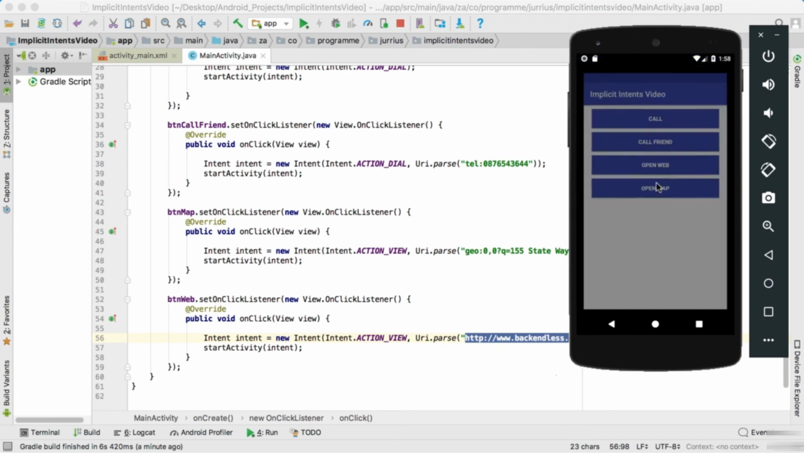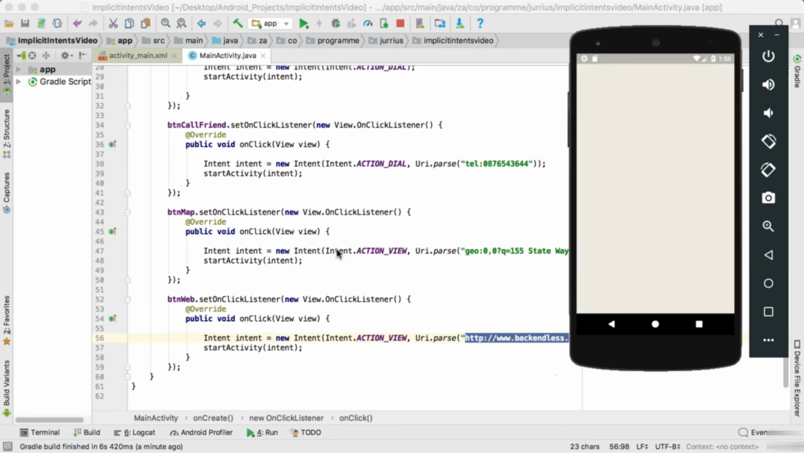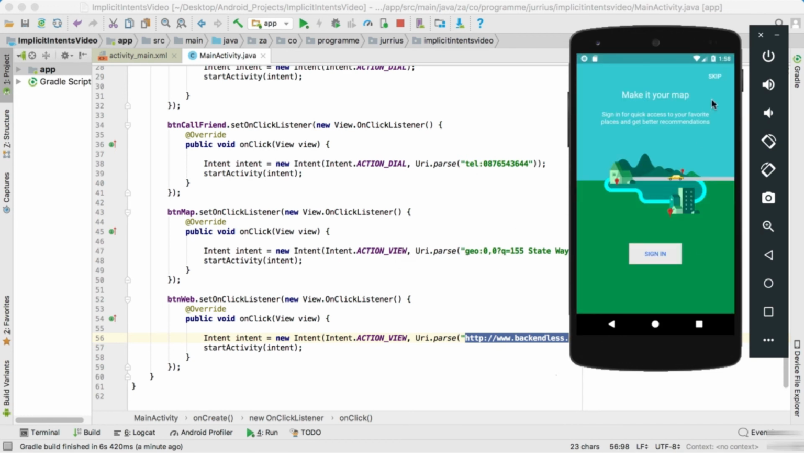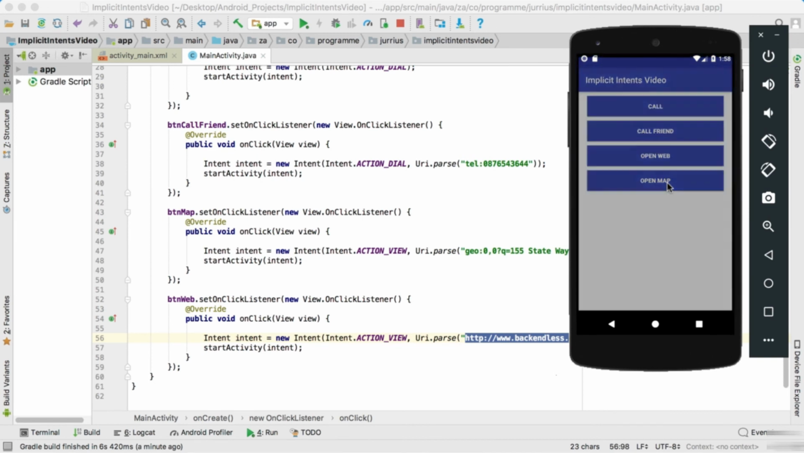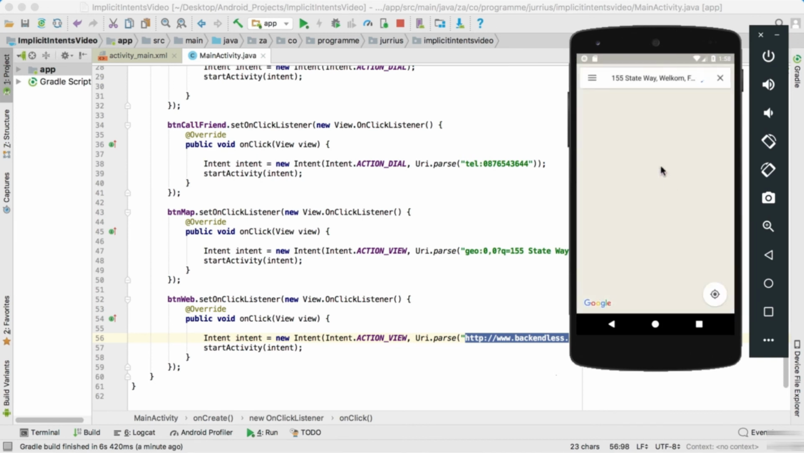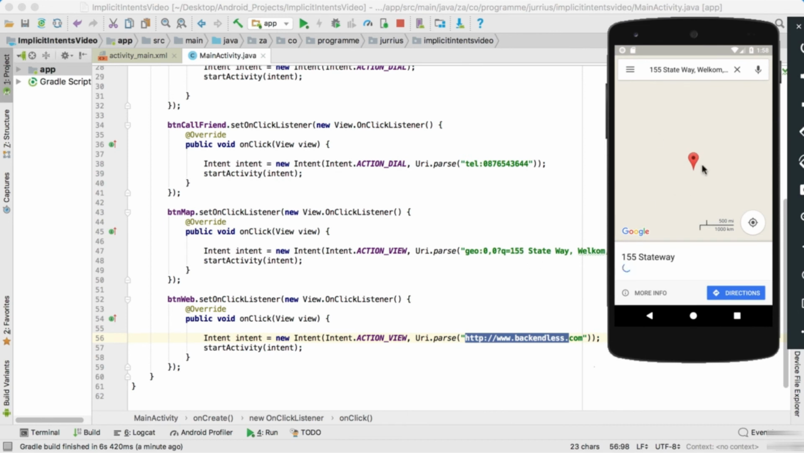Let's see the map. So on the map, we're shouting out now, is there one that can show me this specific location? I'm just going to skip there. Let's just try that again. I canceled it now. So click on open map. It opens up the map and you can see it's exactly what you typed there. It will go to 115 Stateway and show the marker on the screen.